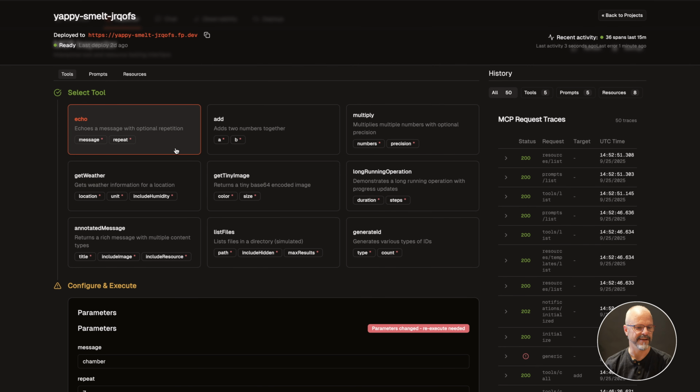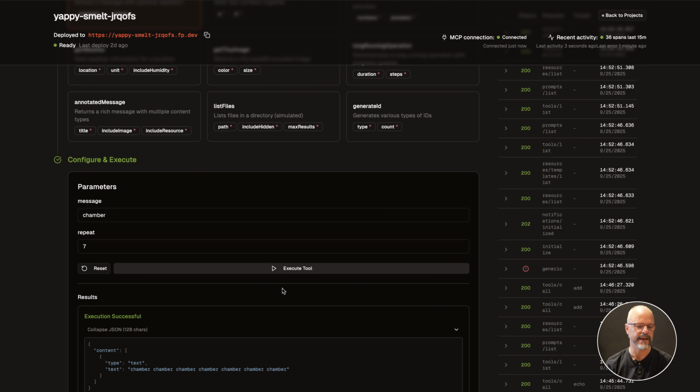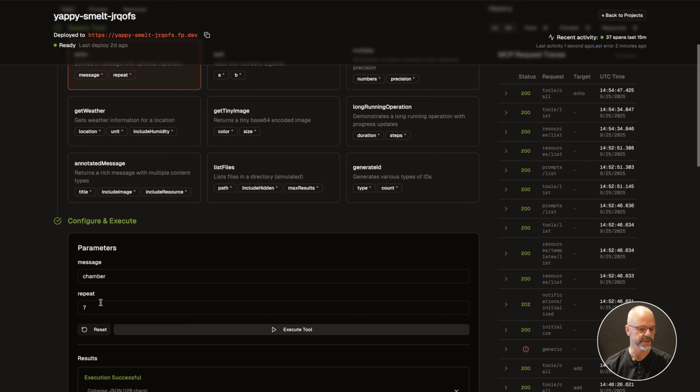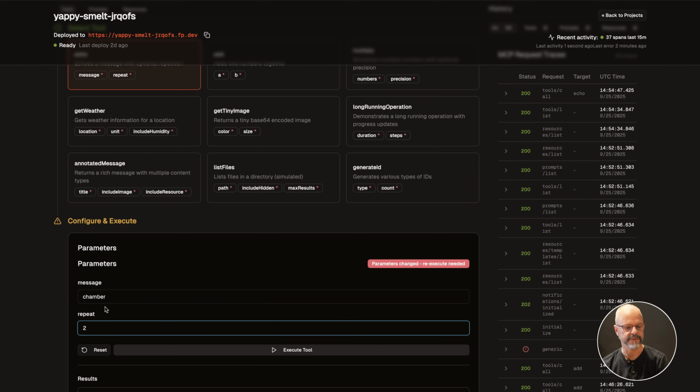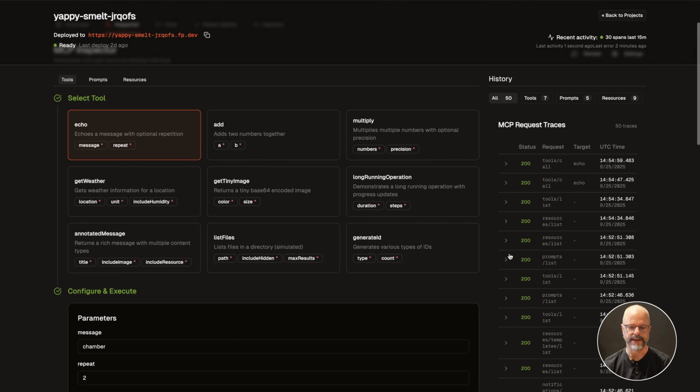So we have here the echo tool. It's an echo chamber in this case. So the message is chamber. It repeats 7 times. Let me execute it. And you can see here the response getting updated, but you can also see here on the side that the tool call shows up. So let me do this with a different parameter. And you can see here it gets updated, but you can also see here the second one shows up.